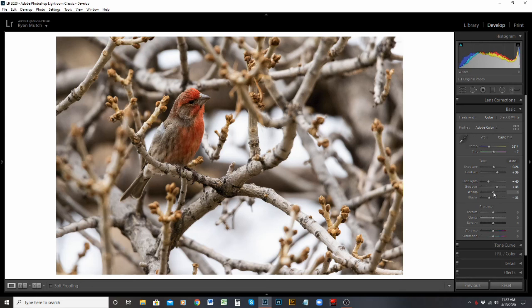So for example, if I drag this to the left, you can see all these white areas are starting to get much darker. Now, this is obviously starting to make the photo look flat, so I don't really want to do that. I usually play with my blacks and whites to introduce more contrast into my photos because I like my photos to be just a little bit punchier.